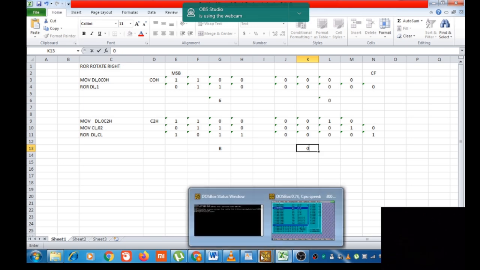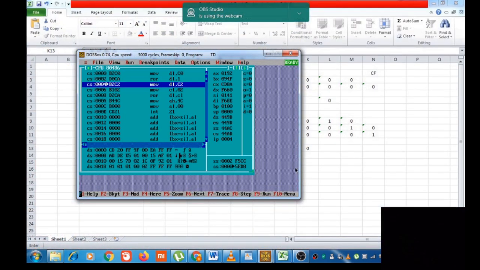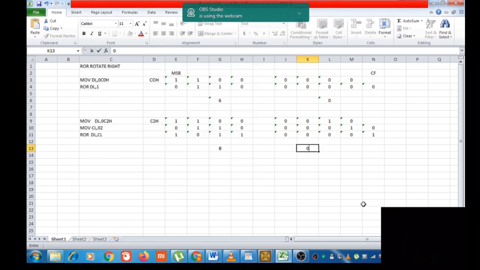Let us see the code. DL is move DL comma C2, move CL comma 02, then ROR. So what you are getting in DL, you are getting B0. Okay, we are getting the same B0. So in this way, this ROR instruction works.